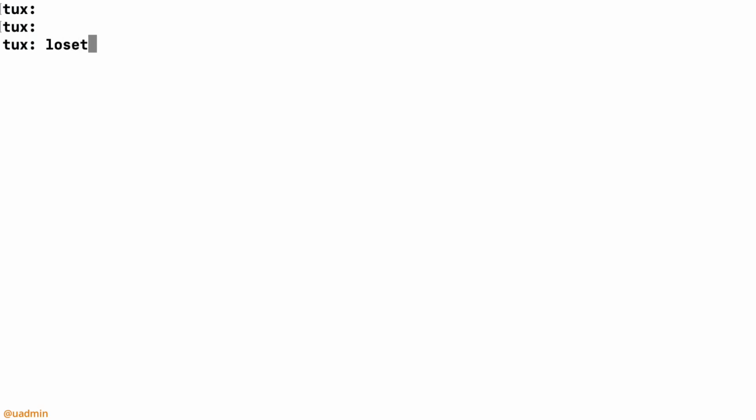Now let's do it. First I want to list my loop devices. I can use the losetup command to list them like this, using -f or --find. In both cases we get the same result. So let's use this one for our first loop mount.